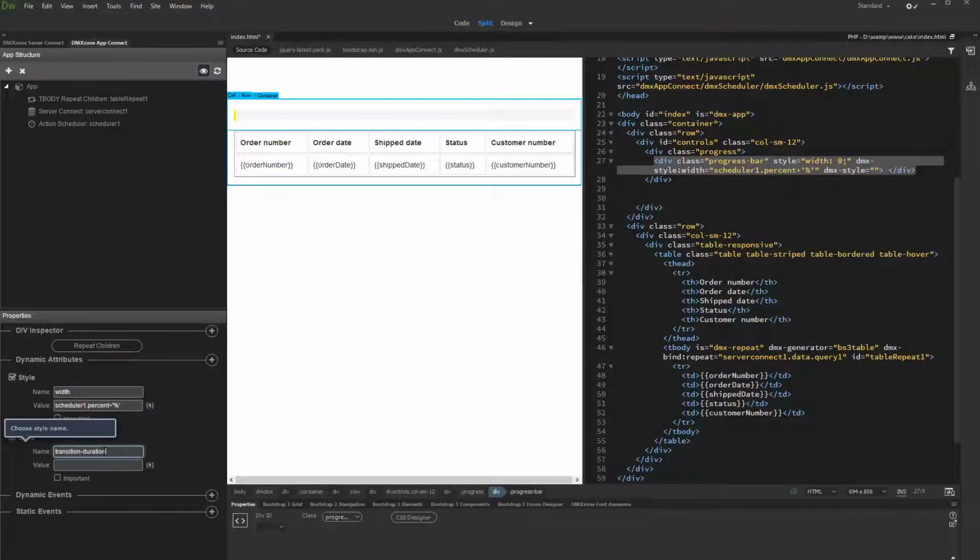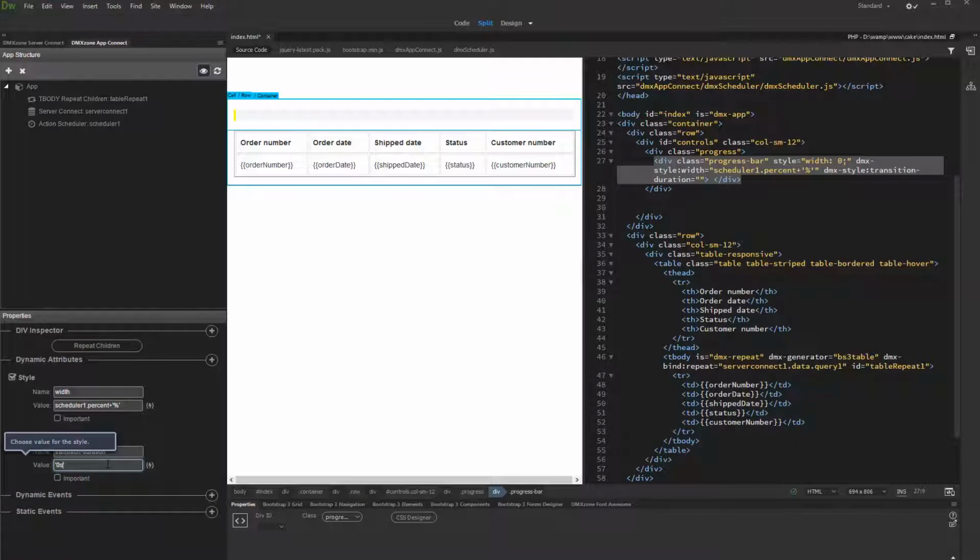Enter Transition Duration in the name field. Then, enter 0s, wrapped in single quotes, as a value. This way we set the transition duration to 0, so it won't be active. And we are done. Let's preview the results.